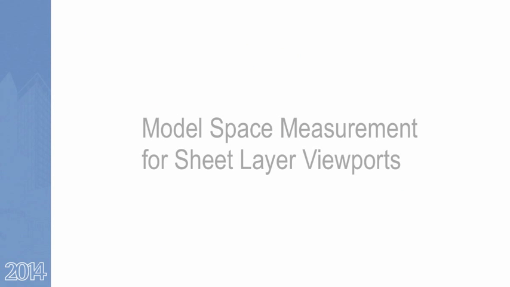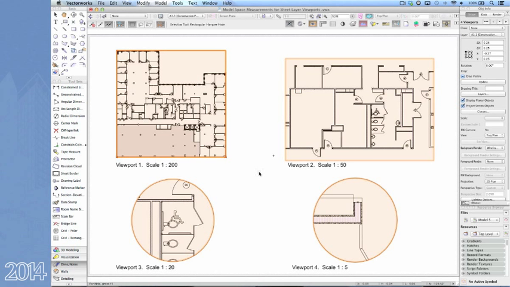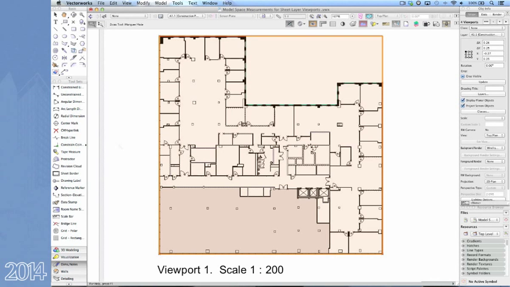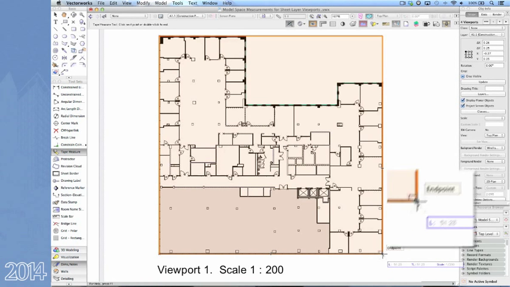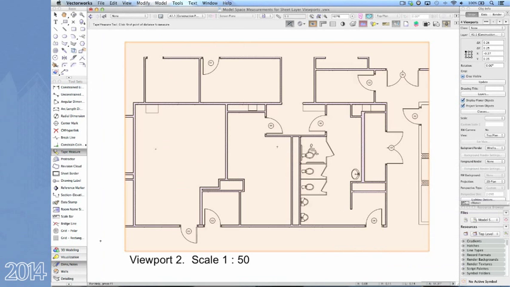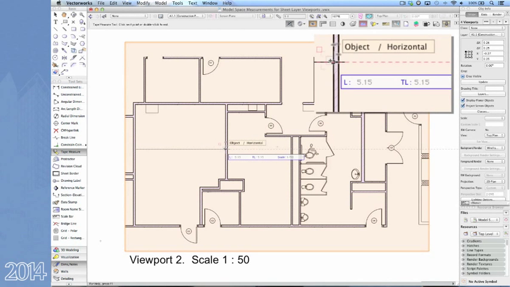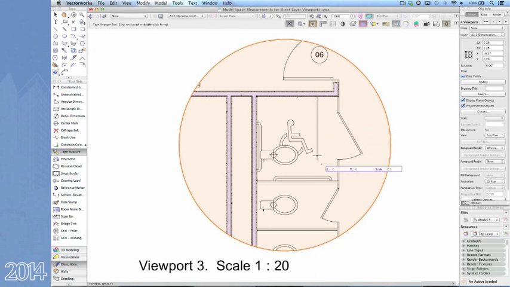Here's another dimension improvement. Model space measurements for sheet layer viewports. Take a look at this sheet layer. Plenty of viewports and all at different scales. Notice how the tape measure tool recognizes the scale of the viewport. Here the entire length of the building reads 51 meters. And this room over here reads about 5 meters. The handicap stall in this bathroom is properly sized.